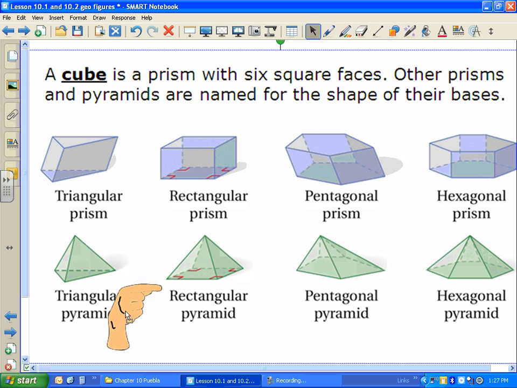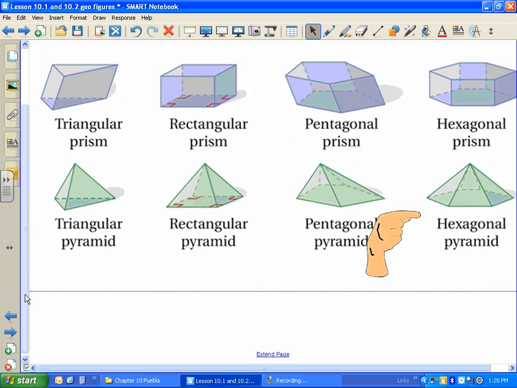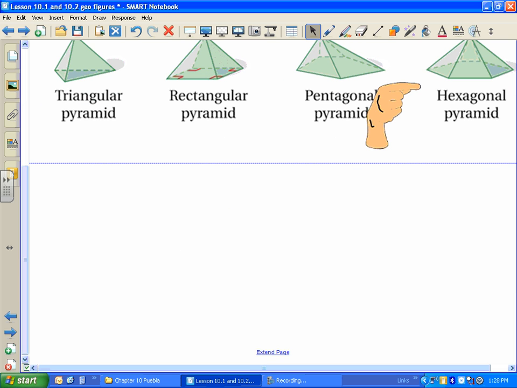Now remember, pyramids don't have two bases. They only have one, and then they meet at the point at the top. So here I have triangular, rectangular, pentagonal, hexagonal, right? And these can go on forever. We can do something with an icosagon. Do you guys remember what icosagon is? An icosagon is 20 sides, and even an icosagon can be a pyramid or a prism.